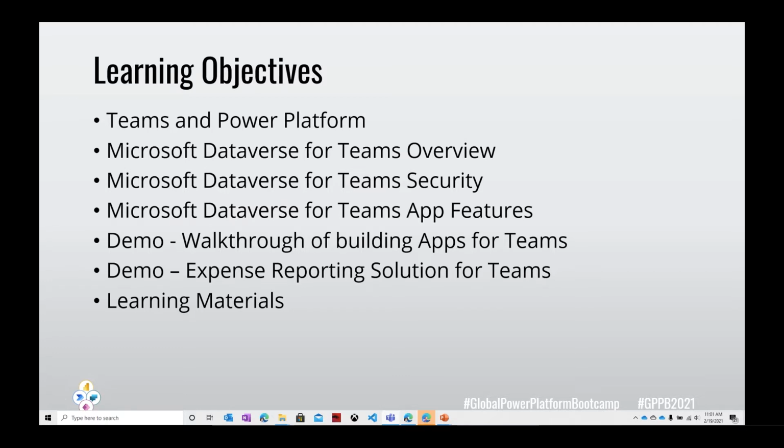And finally, we will wrap it up with some good learning material so that you can get started with your journey in Microsoft Dataverse for Teams.